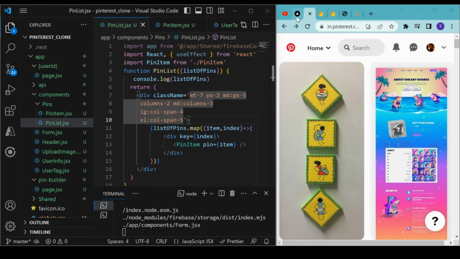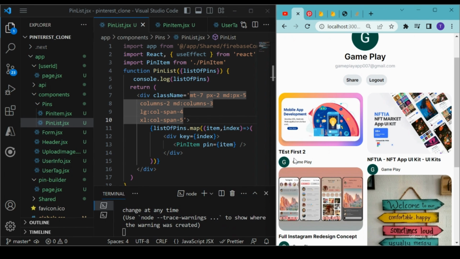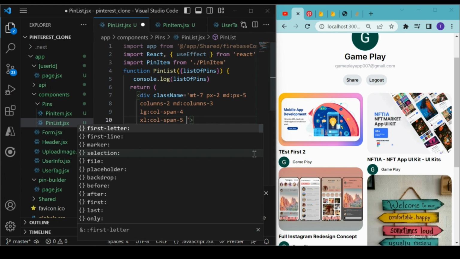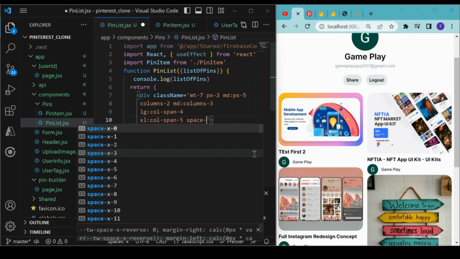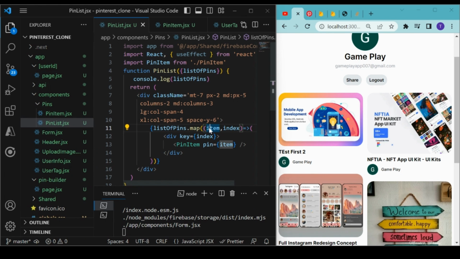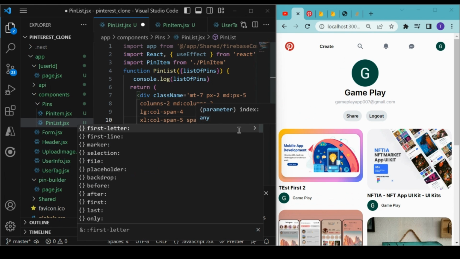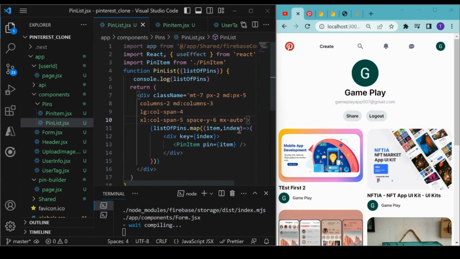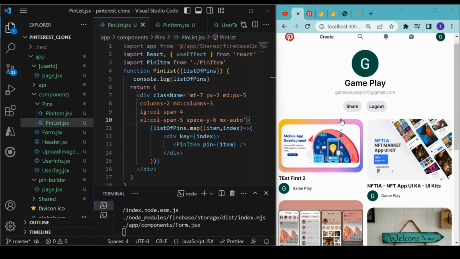Also, let me show you. Here as well, it's touching this pin, so let's give some spacing. Add space on the y-axis, meaning vertically. I want to give a space of, for example, 6, and then save it. And margin x, I will keep it auto. Now if you see, it's completely perfect.